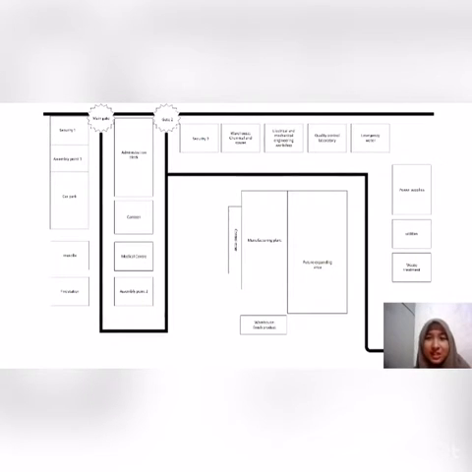Last but not least, for chemicals and spares, we want to store them in a warehouse, and we store them far from the plant to avoid any side reactions that we don't want to happen in the plant.